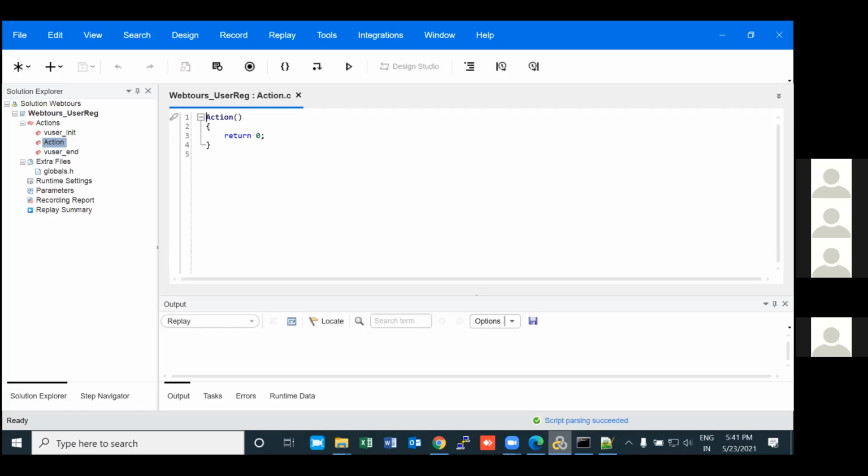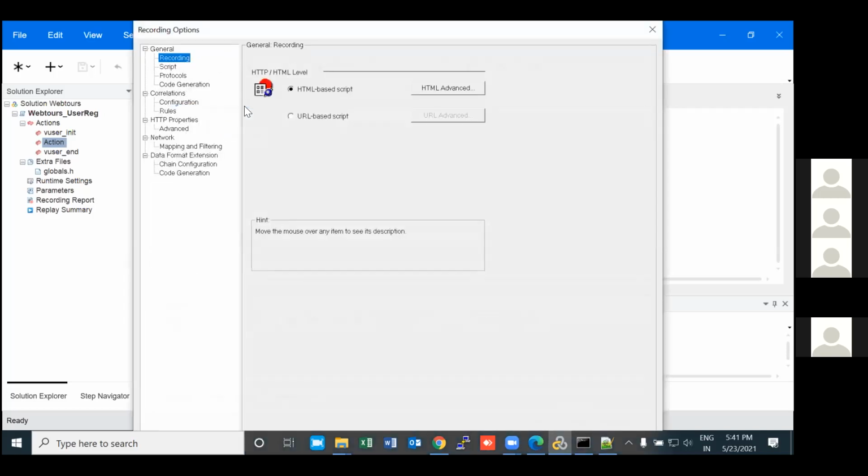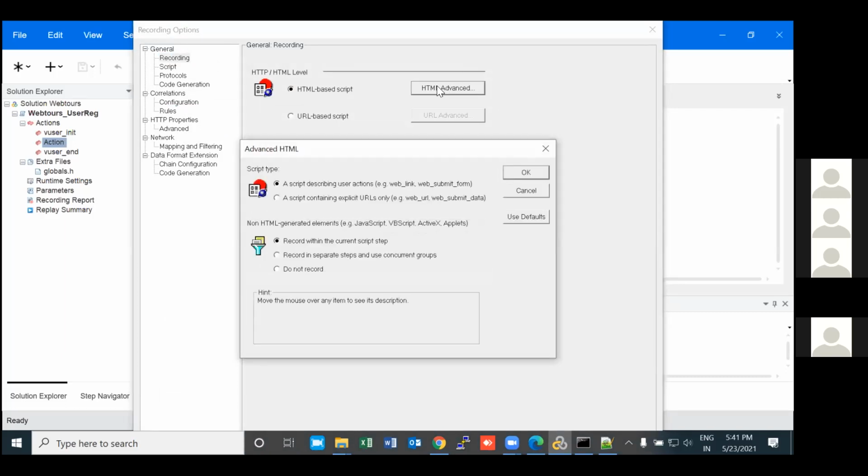Before recording the script, there are a couple of settings that you have to do, right? So you go to record, recording options. Go to HTML advanced. I'll explain what this HTML-based script and URL-based script are later on. In this session, I want to show you how to create a script. Under this script type, select the second one. I'll explain in the next sessions why we should select the second one. Okay, and click OK.